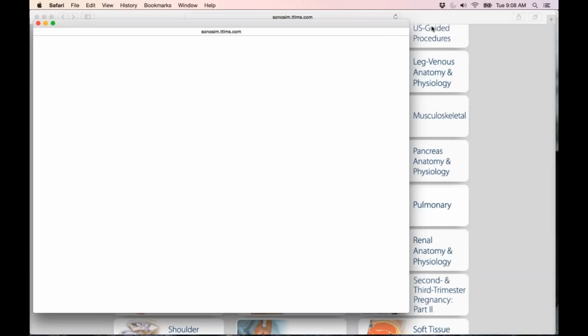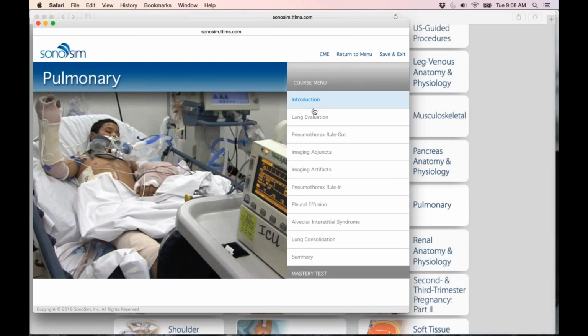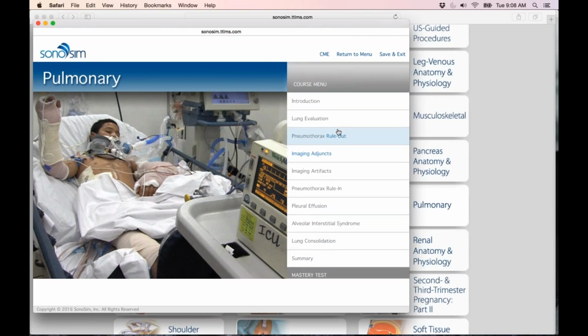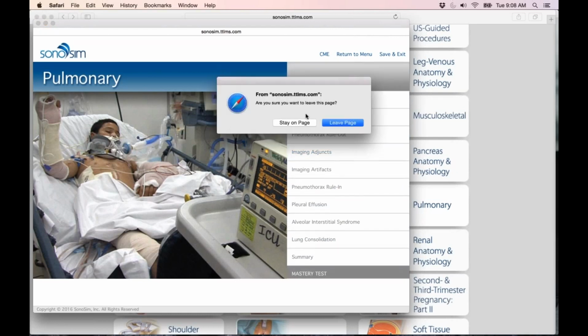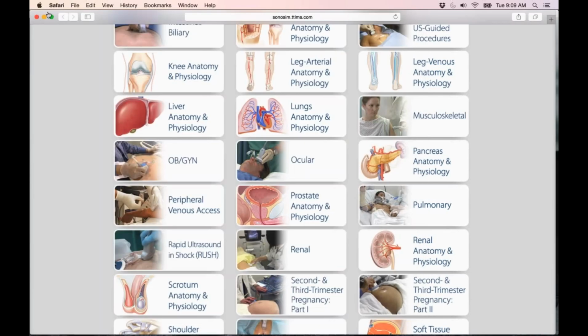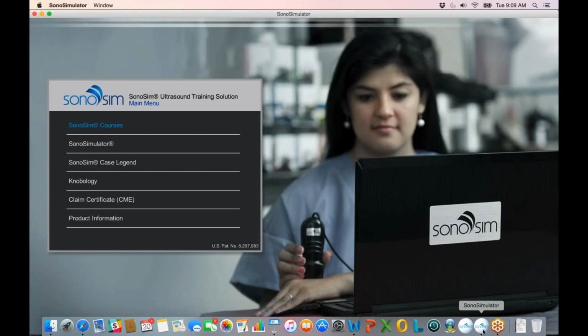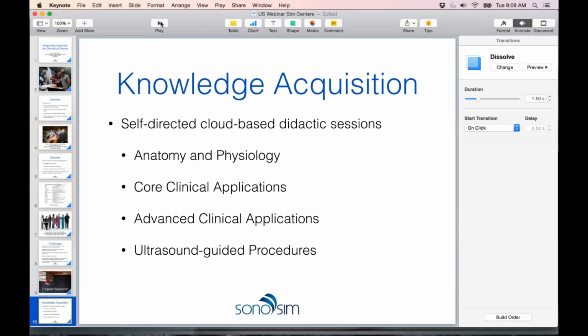Just to give a quick overview of what one of these sessions looks like. Again, they are narrated, evidence-based, peer-reviewed. You can see that we begin here with an introduction. We quickly move into pathology in this core clinical module. And at the end of each one of these modules, there's a mastery test. This is a 20-point scored examination, and that is being tracked in cloud as well. Okay, so the didactic sessions provide the users with the fundamental knowledge that they need to gain in order to hold the transducer in their hand and begin scanning.